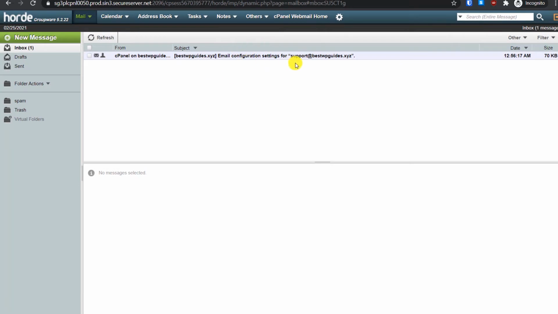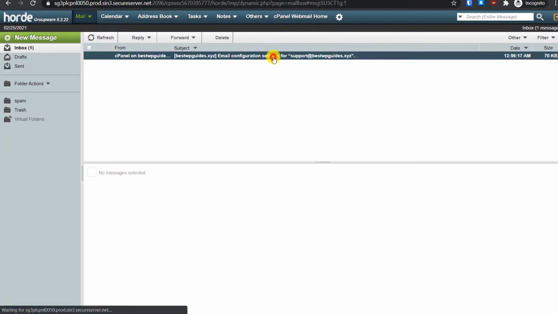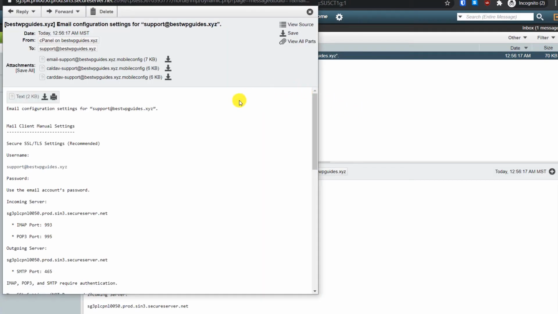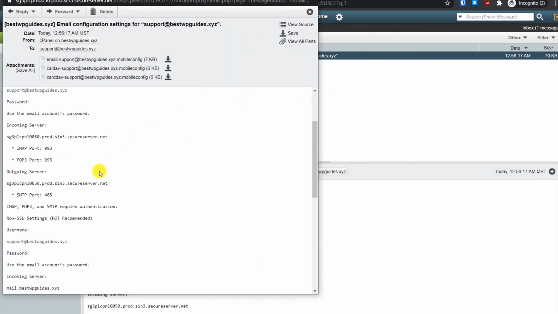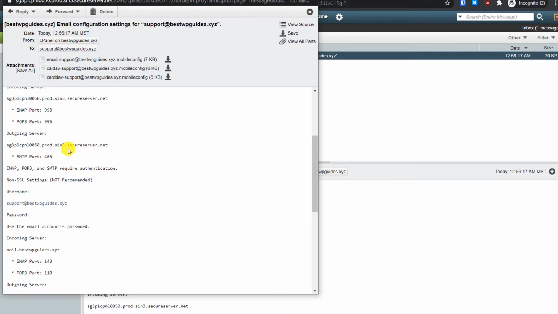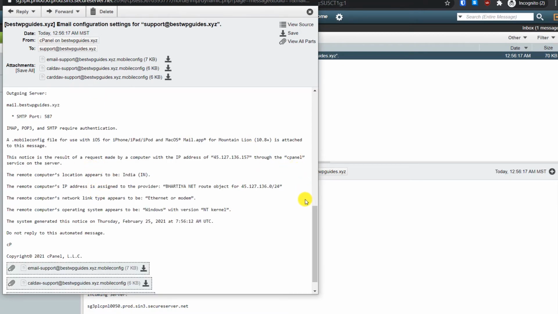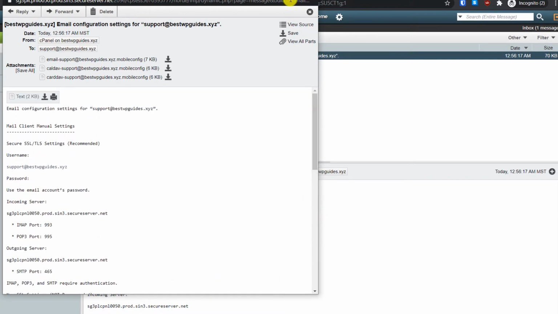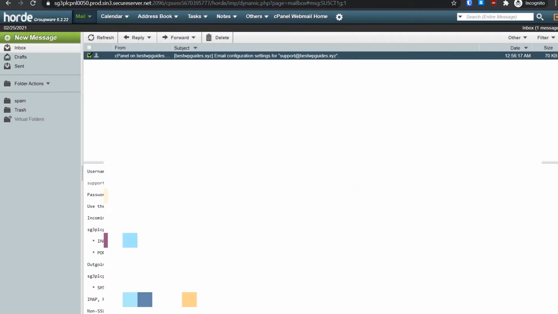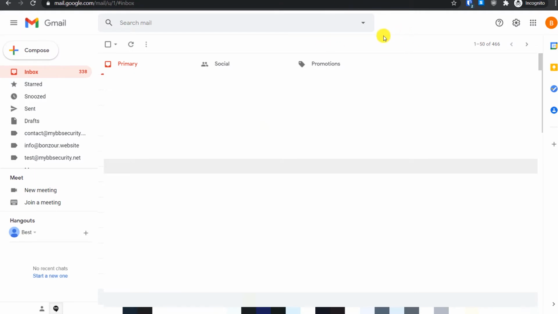You can see the first email in our inbox is the settings email. Just open it and you will see these are the settings that we need to configure any email client. So just keep it open. Now let's go to our Gmail inbox. This is my inbox.